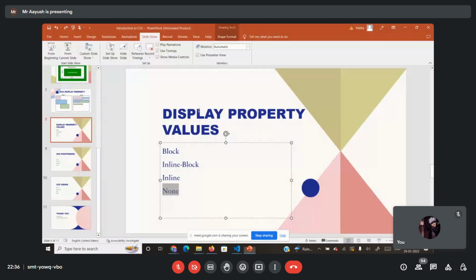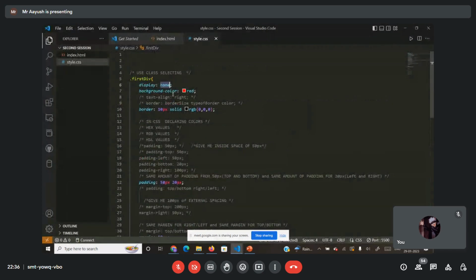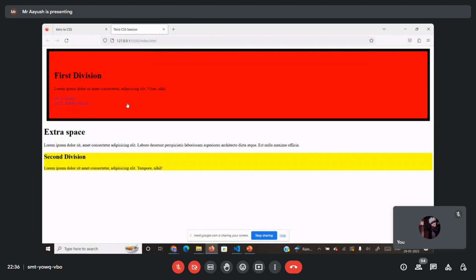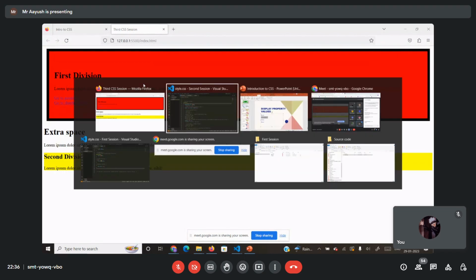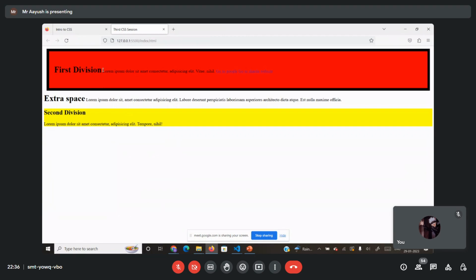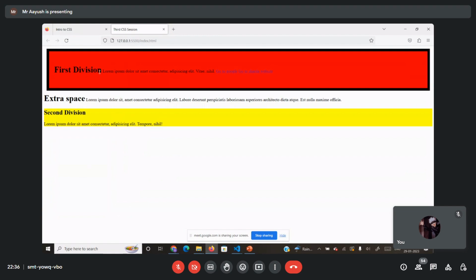The last property that we have, and the last thing we are covering in today's session, is inline block. Now, I'm just going to enable this property, and I'm just going to disable this. Remember when we converted our H1 and paragraph to inline? You can see, right?